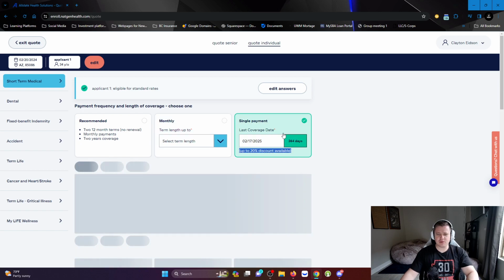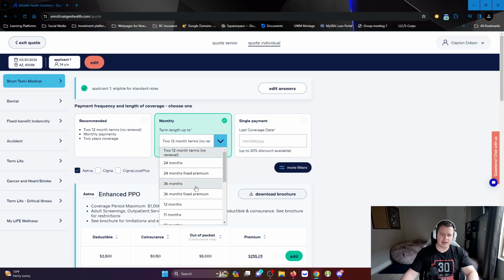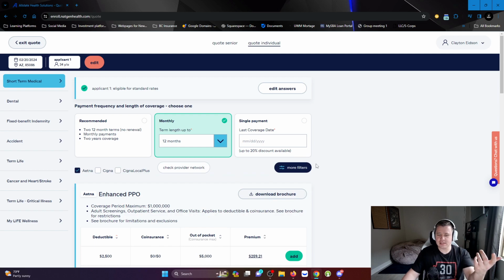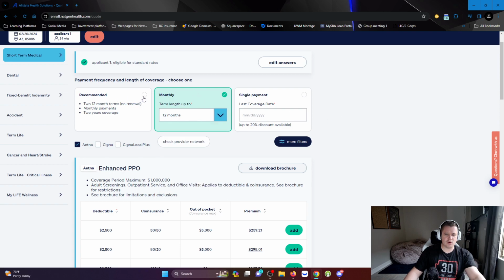I don't talk about this with clients because I just don't want to make the conversation complicated. Now, if someone asks, I'll bring it up. But again, I just want to keep this as simple as possible. So you can do two things. You can go all the way up to 36 months, 24 months. I typically do one of two. I'll do 12 months or I'll do the recommended 12-month renewal.